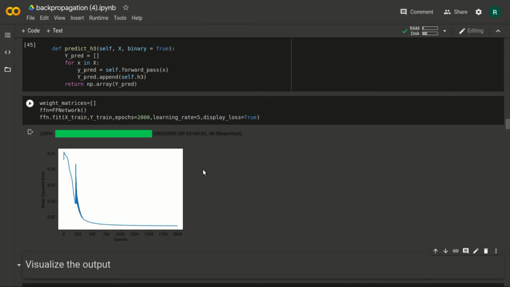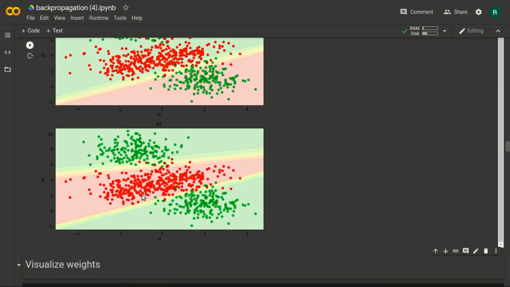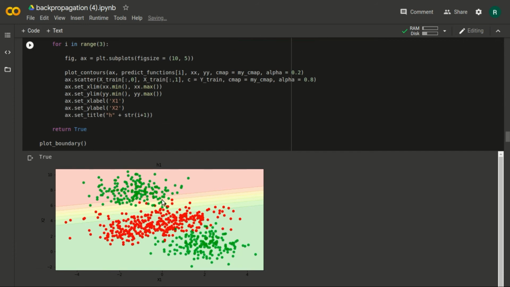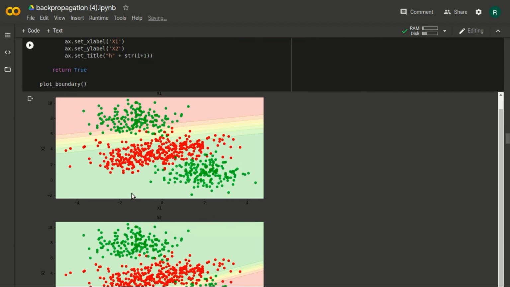Yeah, we are done with our training, and you can see the mean squared error. We have seen this elbow, and we know this part is the most important part. Let's go on to visualize our weights and see what we have got here. Yeah, so this beautiful boundary we have got, where we can clearly see the decision boundaries.